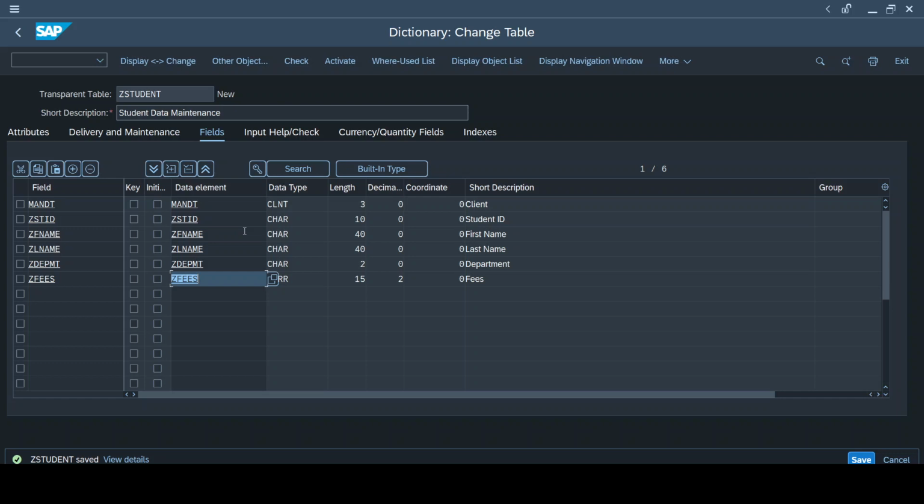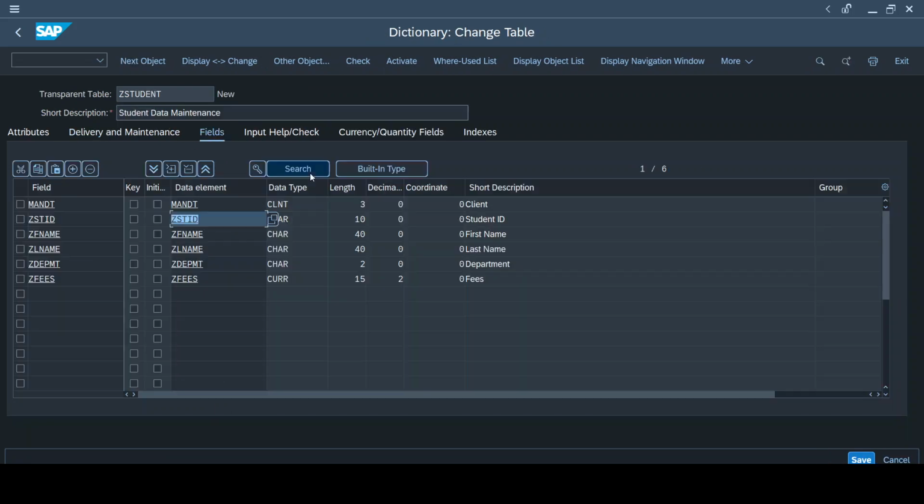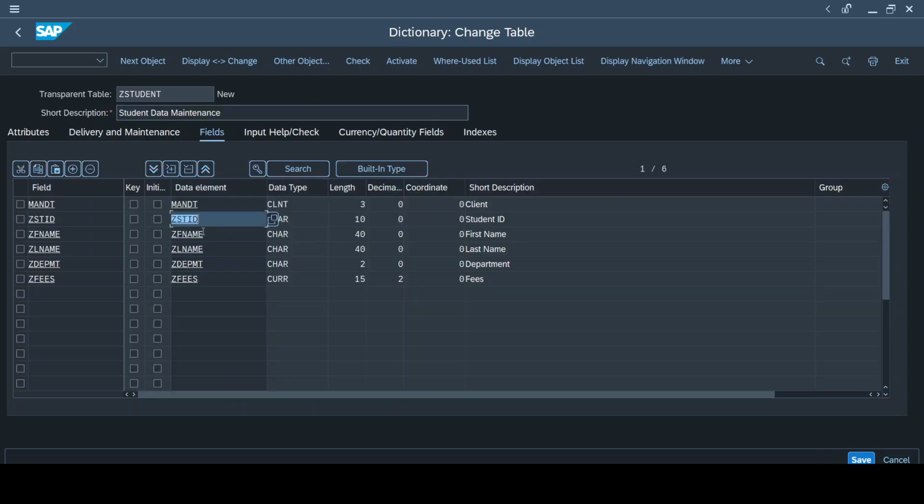Again, to get a deeper understanding, please go through my previous videos. For now, if you see here, ZST ID, if I get into this, here I have maintained the data element description as student ID, and this is what is getting displayed here. Now the domain of this particular data element is called KUNNR, which refers to customer number. But why did I choose such a domain? Just because the data type and the length of this domain are relevant to my field as well, I'm choosing that domain and creating my own data element so that I can differentiate the field for my own business purpose. It will be best understood in the next two examples.